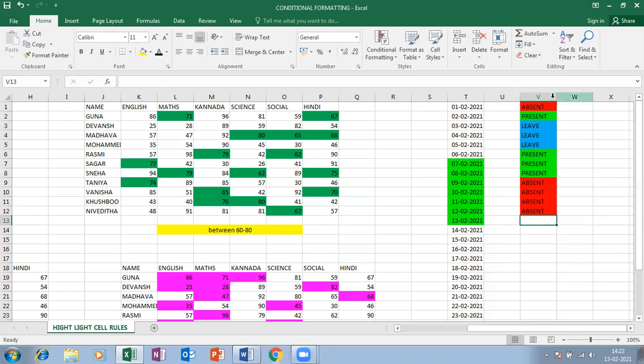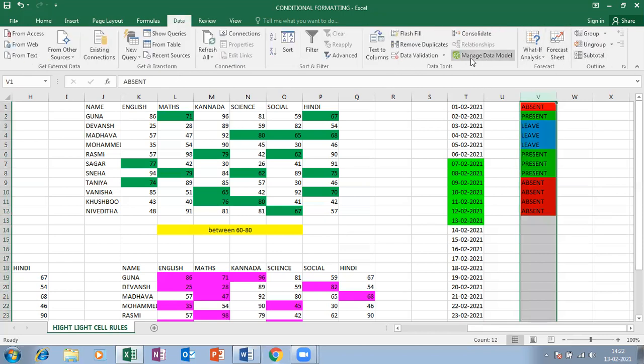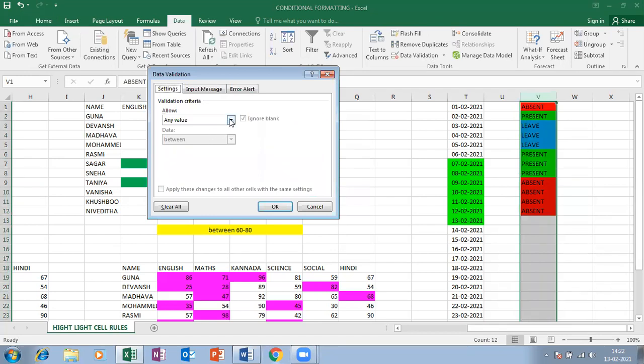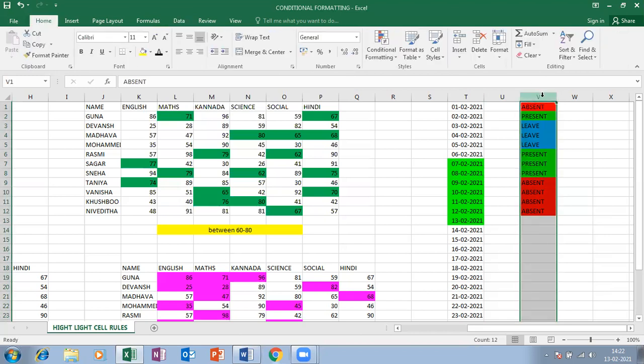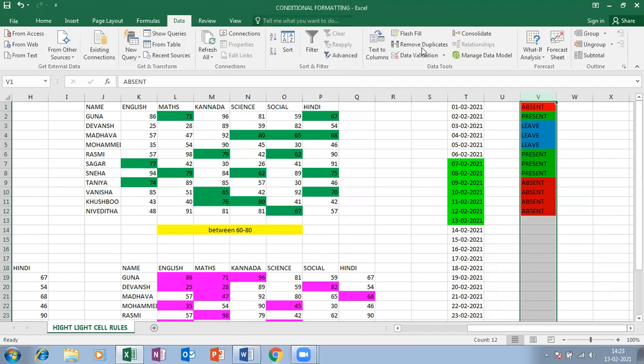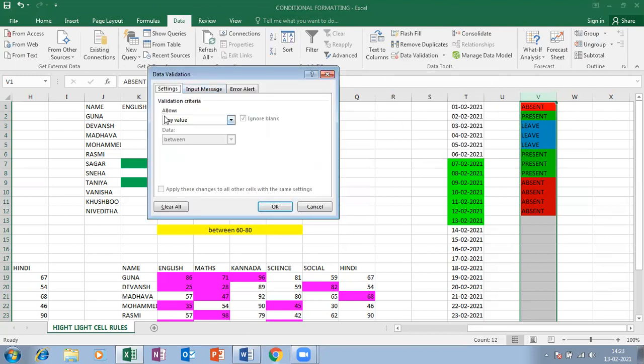So then next what I will do, let me select this entire column. Click on the data tab. Go for data validation. Just click on this arrow mark. Click on list. So here you type absent, comma, present, comma, leave. So where is it? In the data tab. Let me show you one more time. From the home tab, select the entire column, go to the data tab. After selecting the entire column, go to the data tab, click on data validation.